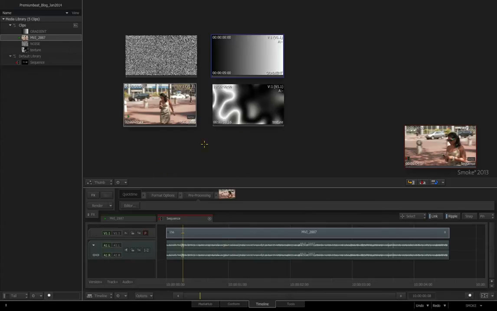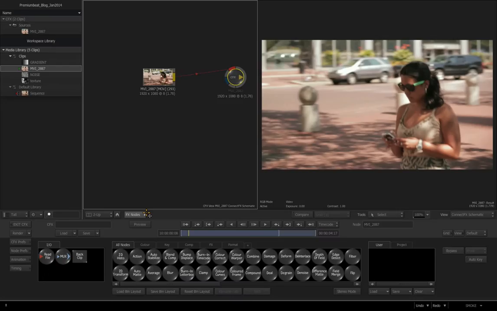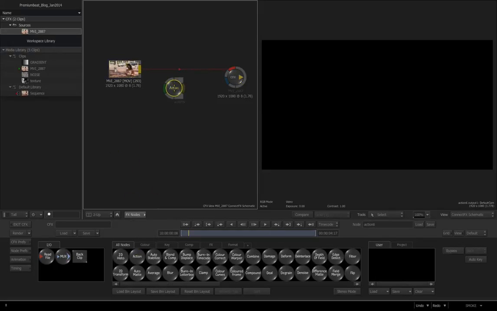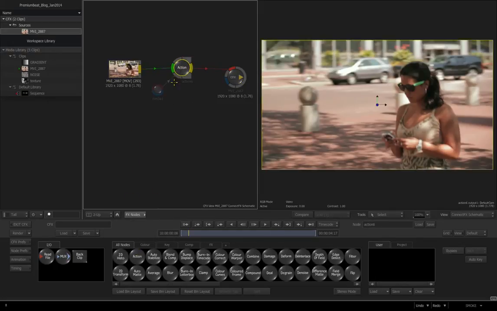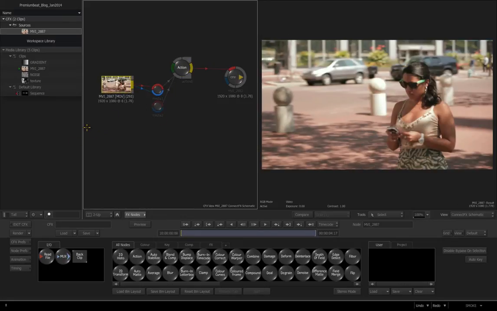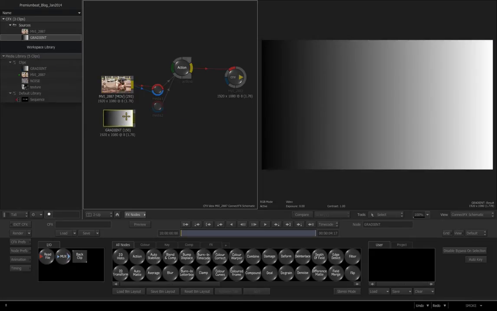All right, so here we are on our project. I've got a couple of clips here that we can use for displacement maps, and then we've got our video clip. So here's our clip in our timeline. Go ahead and add connect effects to it. Go ahead and add an action. Add our two layers. Break that, connect that to there. So then let's go ahead and grab this gradient texture, and we'll connect that to our media.